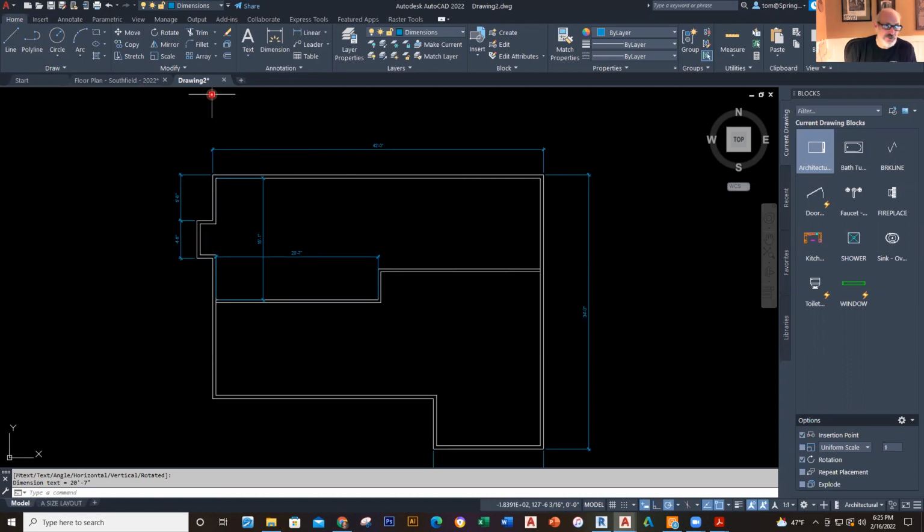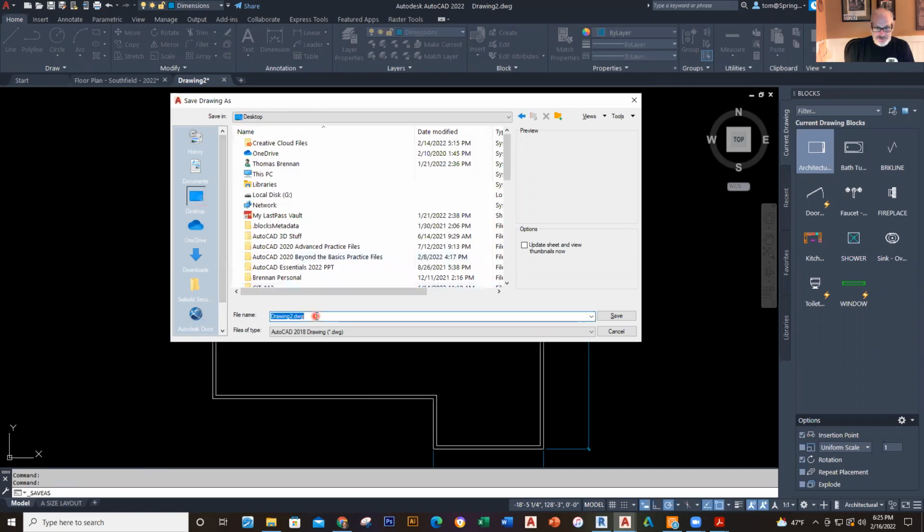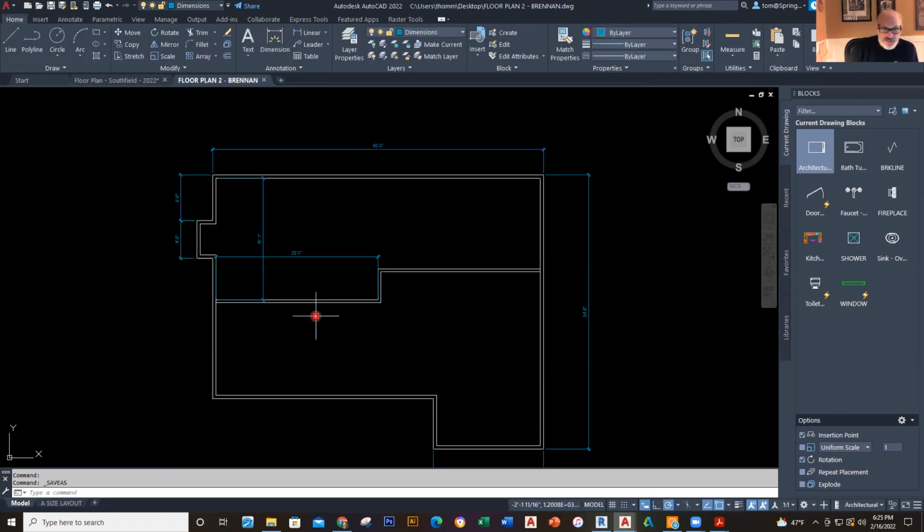Now over here on this side, first I'm going to save this drawing, by the way. I'm going to save as, and I'll just save this to my desktop. And I'll call this one floor plan 2, Brennan, like this. So you want to do it that way, floor plan 2, Brennan, like that. And then when I've got this in place, I'm going to focus on the walls over on this side.